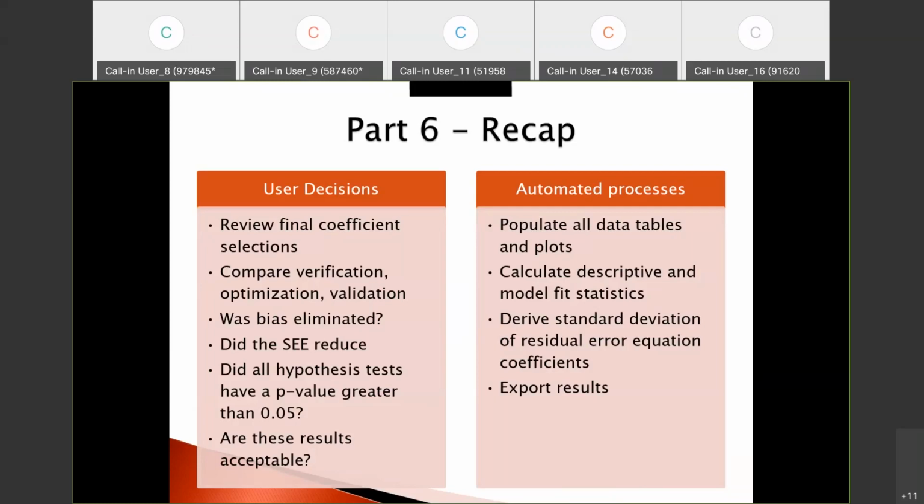The automated processes populate all the data tables and calculate descriptive statistics. It'll derive the standard deviation of residual error equation based on the models that are currently in Pavement ME. So we're not changing the form of the standard deviation equation. For rutting, it's a power model fit. For bottom-up fatigue cracking, it uses the exact same formula. It's a sigmoid function based on the damage predicted. For thermal cracking, it is a linear model for the different levels.